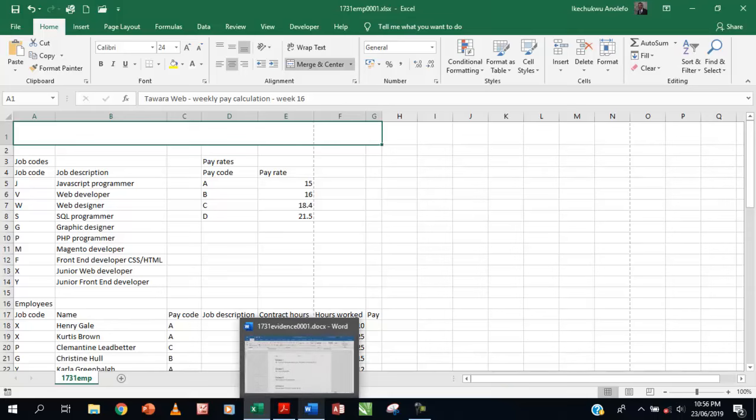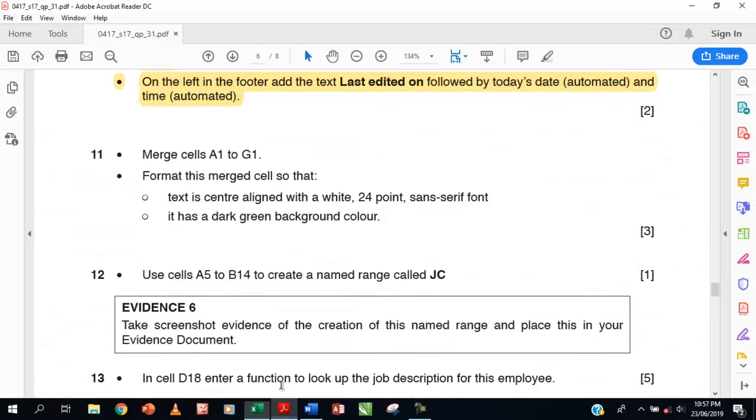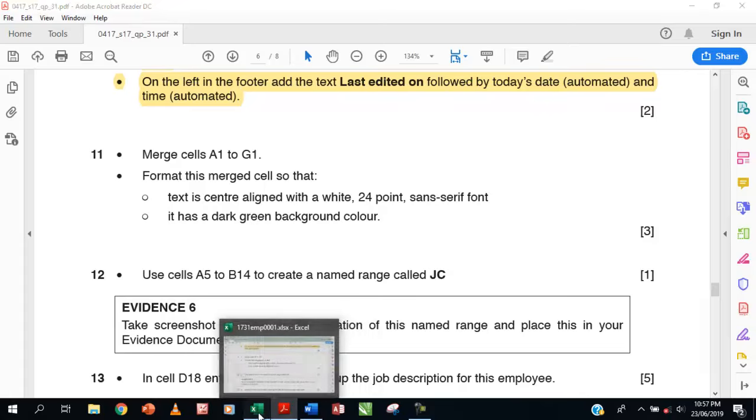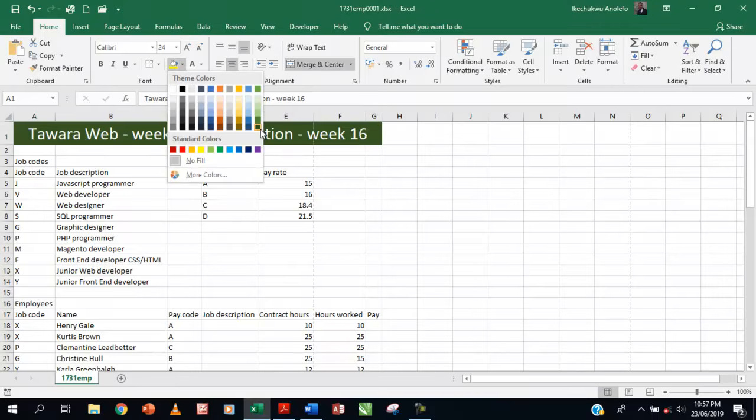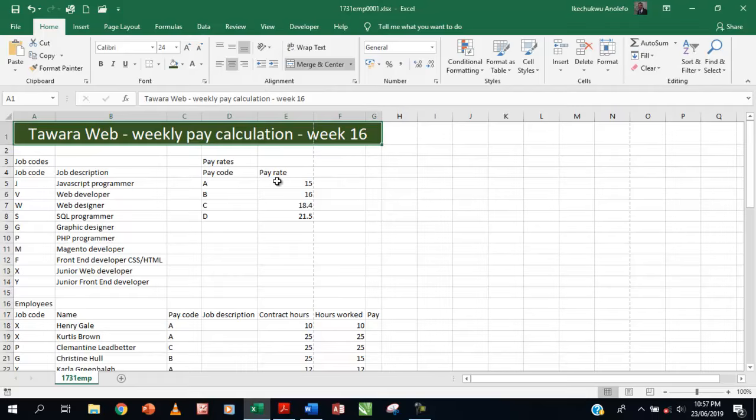So the next question, it has a dark green background color, so I'm going to handle that too. So dark green, of course, this is the fill color, and this is for font color. So I'm going to take this and then take something like dark green. I think that is the darkest I could see here. So I'm going to have to take this.